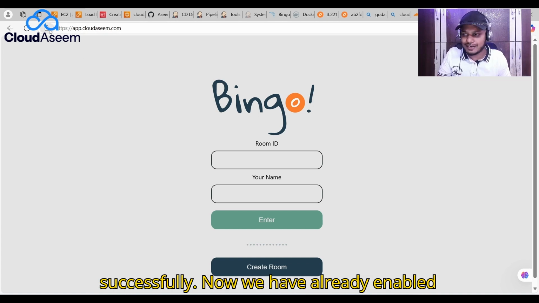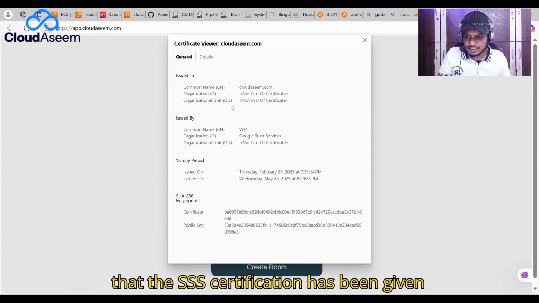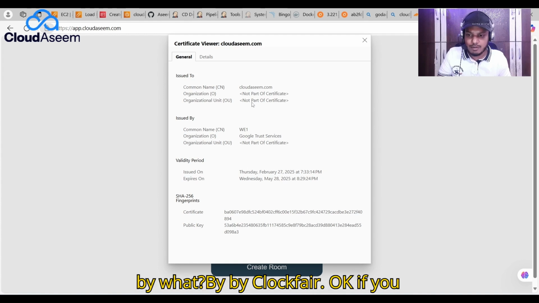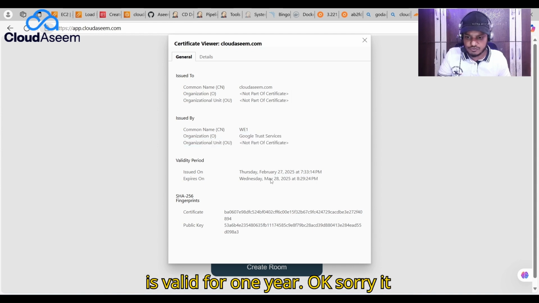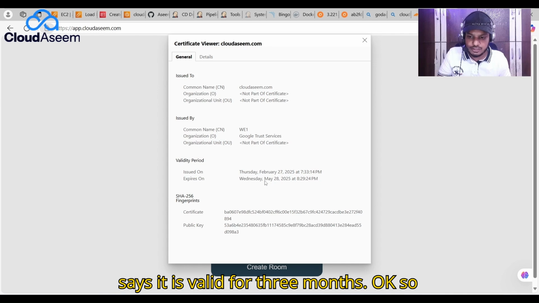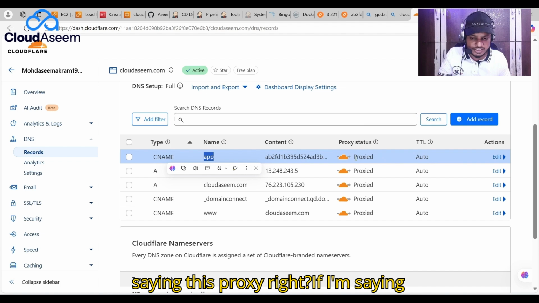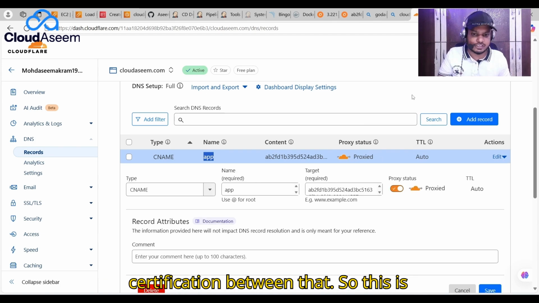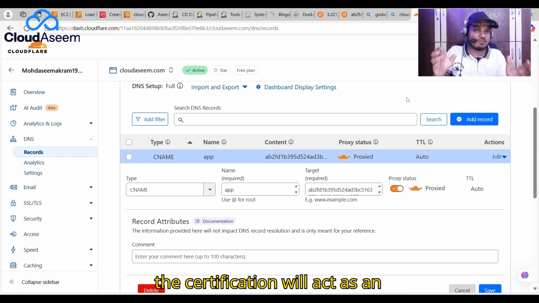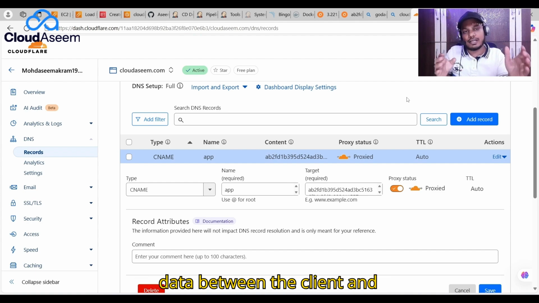Now we have already enabled one SSL certificate as well. If you check it over here, you'll find that the SSL certificate has been given by Cloudflare, Google Trust Services, and it is valid for 3 months. So this is how we can apply it. When I say it's proxied, that means I'm adding an SSL certificate in between. This SSL certificate will act as encryption, so it will encrypt the data between the client and the server.